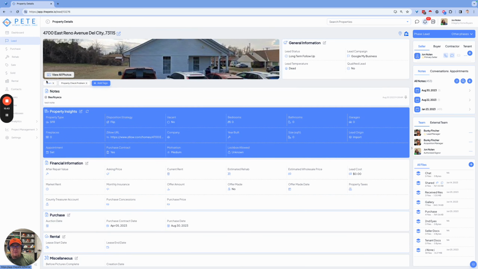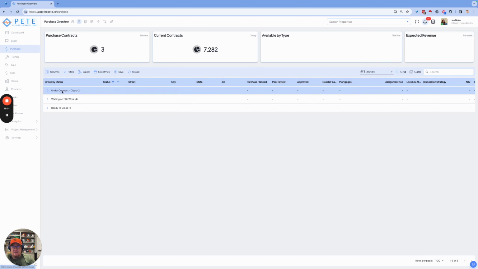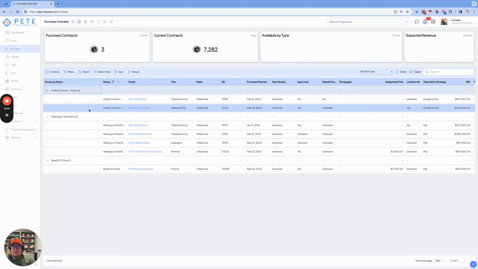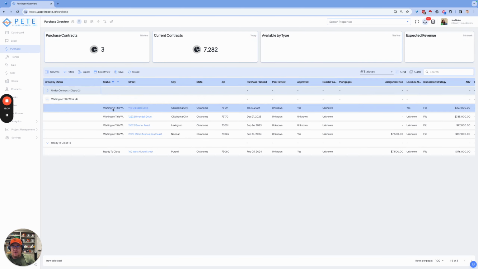So this is the lead property details page. If you go into purchase, rehab, sale, sold, rental, it looks basically the same. They're set up the same structure. But let's face it, if it's a rehab, I really don't care what the lead status is, or the lead temperature, or the campaign. So in these other phases, let me just grab a property.